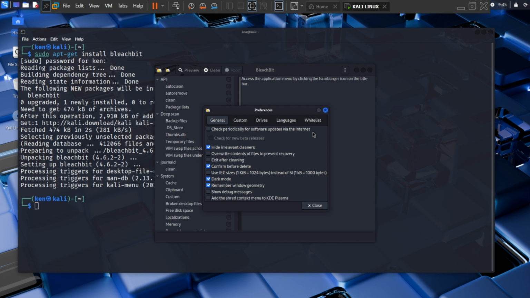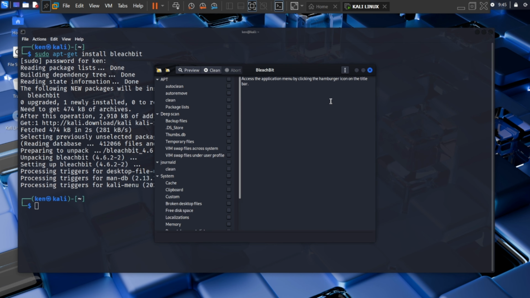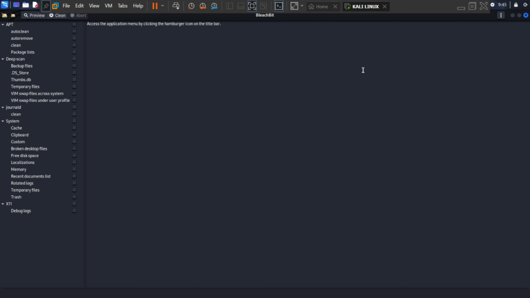Now, inside BleachBit, you will see several cleaning categories like system cache, temporary files, and logs. This is all about BleachBit.